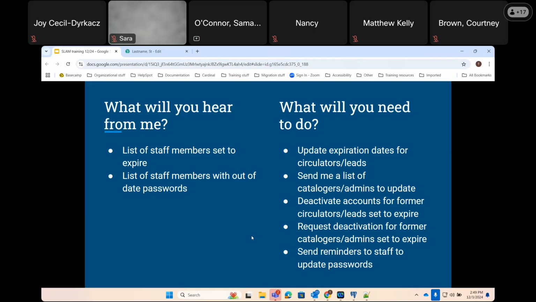When you receive that email, the first thing that you'll need to do is update the expiration dates for any circulators or circulation leads who are still employed, and deactivate any who are not. Then send me a list of any catalogers or admins that need to be updated, and request deactivation of any catalogers or admins who are no longer employed at the library.